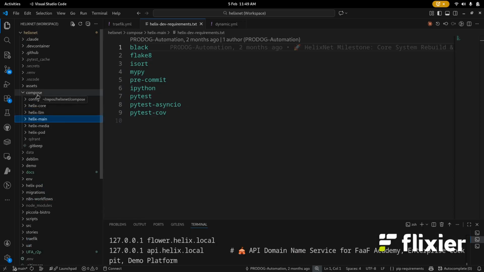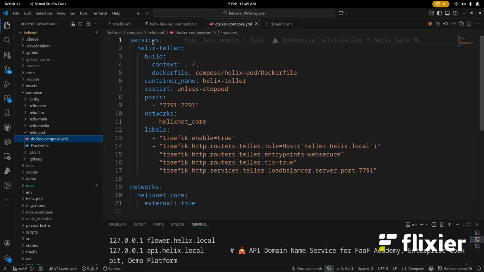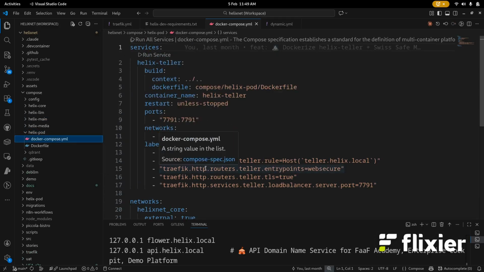But basically, you're running three stacks: the core stack, the LLM stack, and the main stack. I also have a media stack. I've got another stack here, for example. And that's where you're defining. This is another application I made for teaching people how to learn languages.